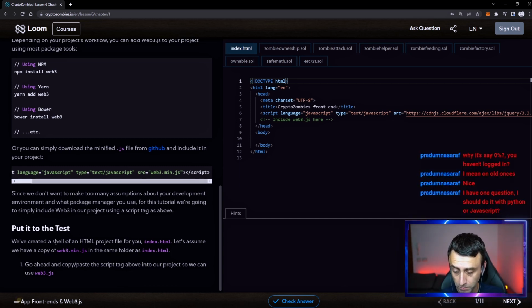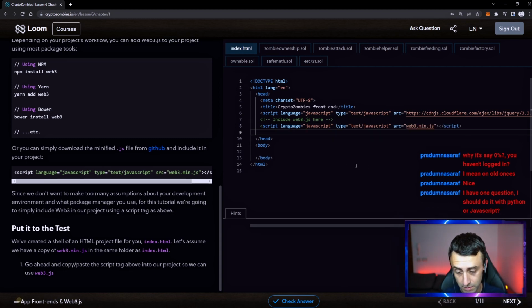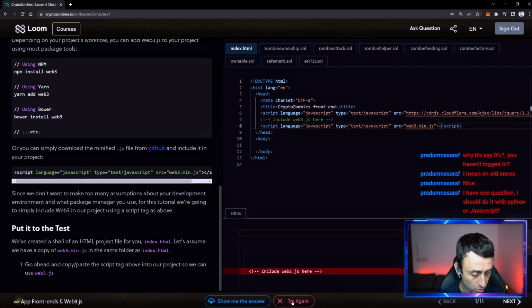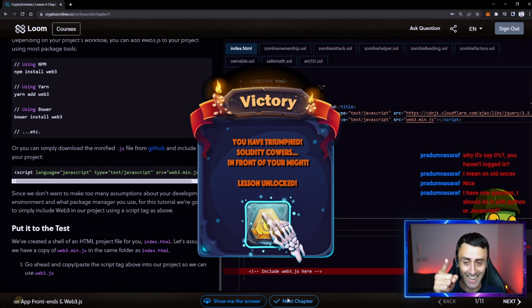So, put it to the test. We've created a shell of an HTML project for you, index.html. Let's assume you will have a copy of web3.min.js in the same folder. Go ahead and copy-paste the script tag above into our project so we can use Web3.js. So it's literally this. Let's copy-paste this. Include it like this. I have to remove the comment. Okay. Done.